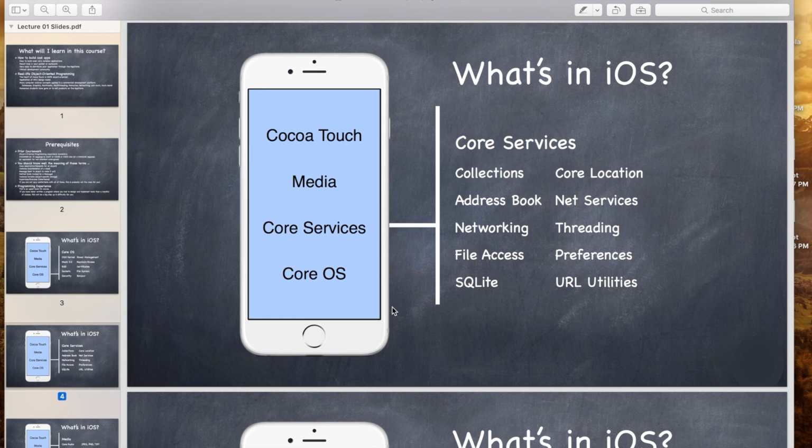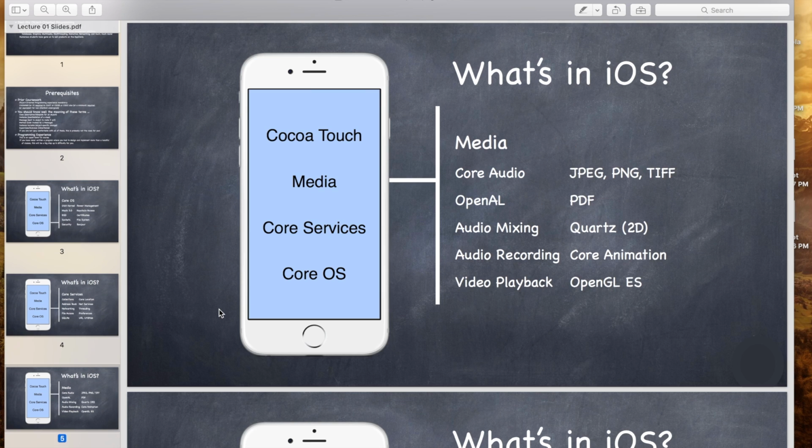The second layer is the core services layer. This layer has the core part, like the core location or the threading or the URLs or the databases. This has the main data. The next is the media layer. The media layer has all the JPG files, core audio files, audio mixing, video recording, OpenGL, animation, everything related to the media files and all the libraries to it.